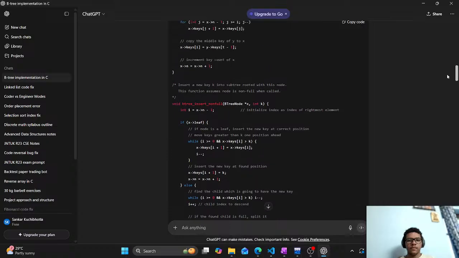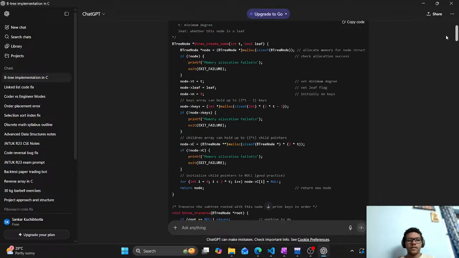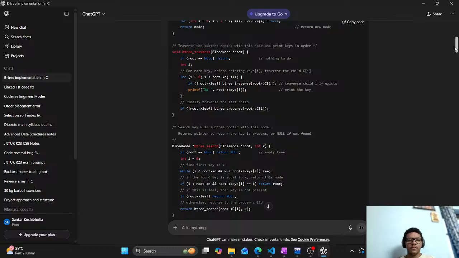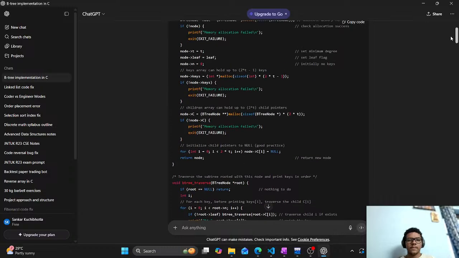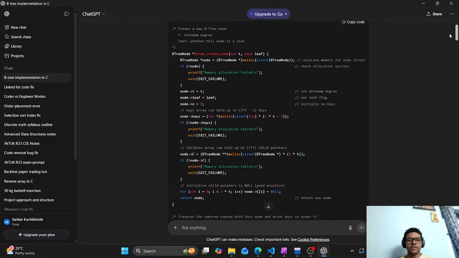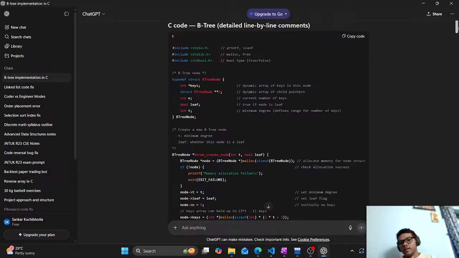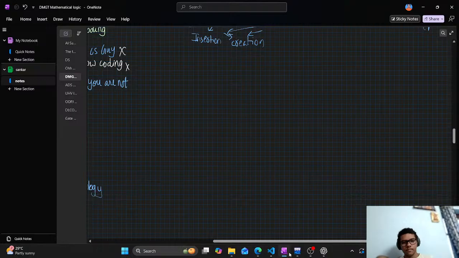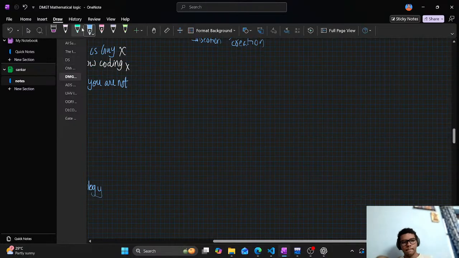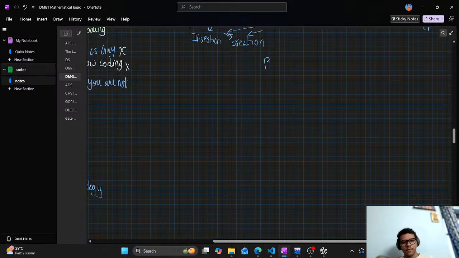Insert, insert normal, split child, search, traverse, create node. We trace.